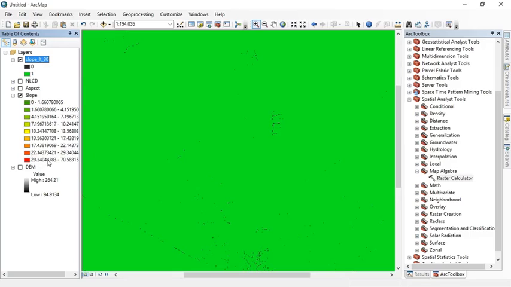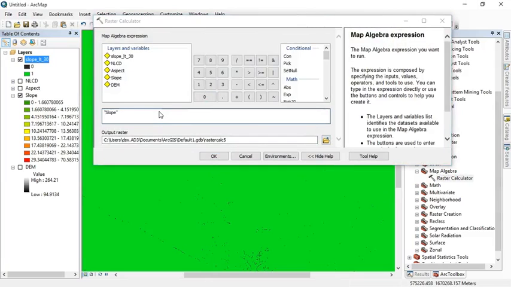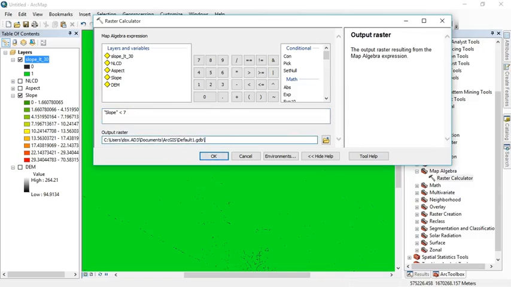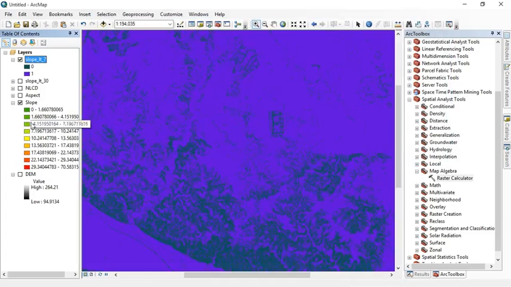So let's say we actually want everything that's less than 7. We can run it again. It's pretty quick, right? I can say slope less than 7, and I'll give it a name, slope LT7, and we'll run it again. And that's a little more interesting.